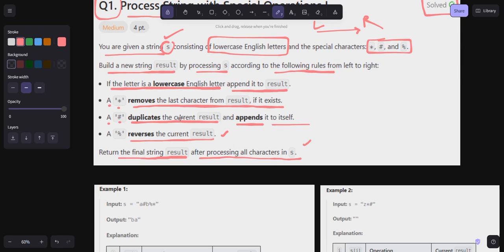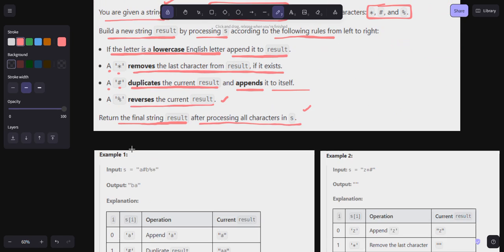So now let's understand this problem statement with an example. So this is string S. We have to form a new string result. So here we have to iterate from left to right. A simply means append it to the result, so here I'm appending A. Then hashtag, this symbol duplicates the current result and appends to itself. Current result is nothing but A, so I'm adding A to itself. I'm getting AA. Then B, so B simply we have to append.